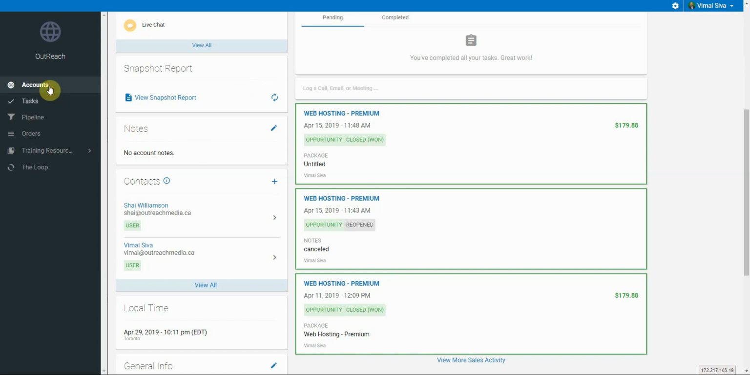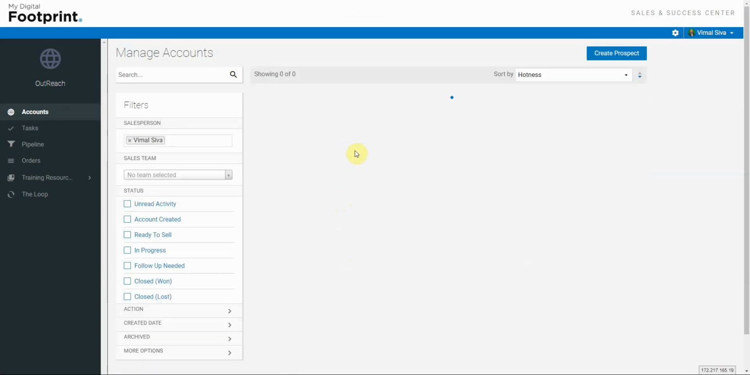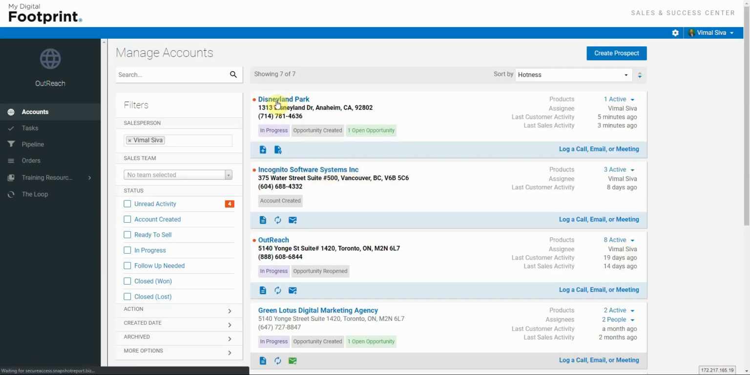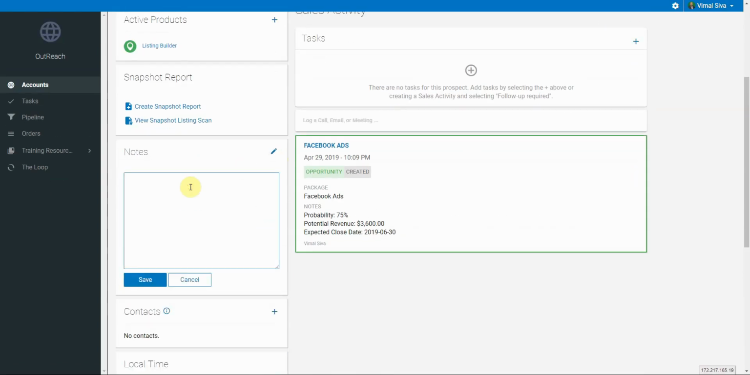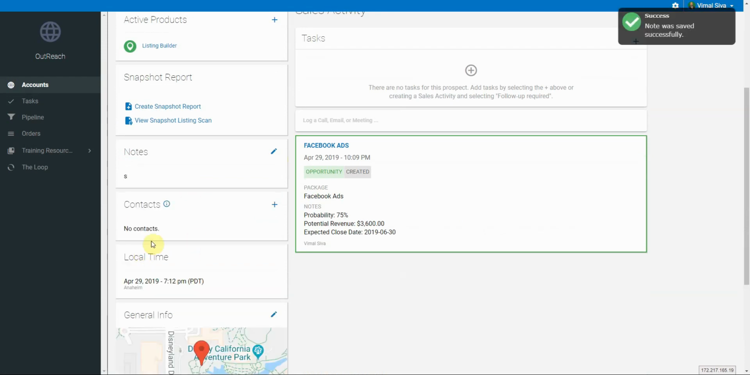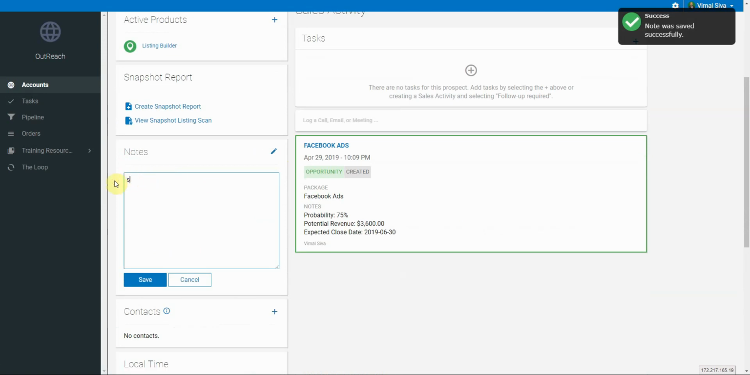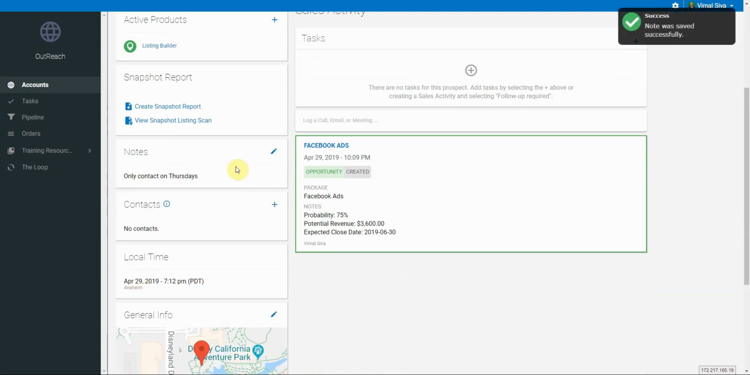For any account notes that you want to add in, I'm just going to go back into the Disney one, because that account is being used. So if I want to create any notes, like only contact on Thursdays, whatever information I want to put in. Only contact on Thursday. Save. Now I have my notes section.